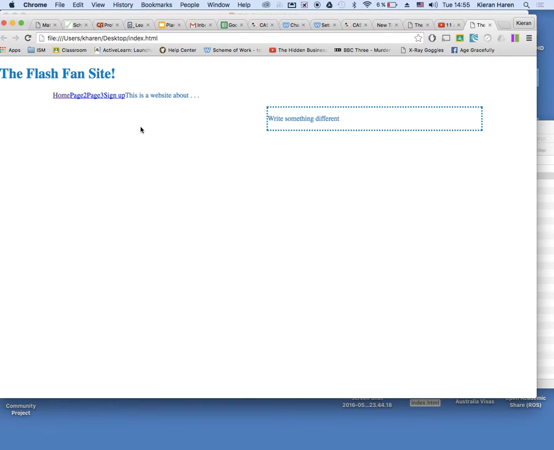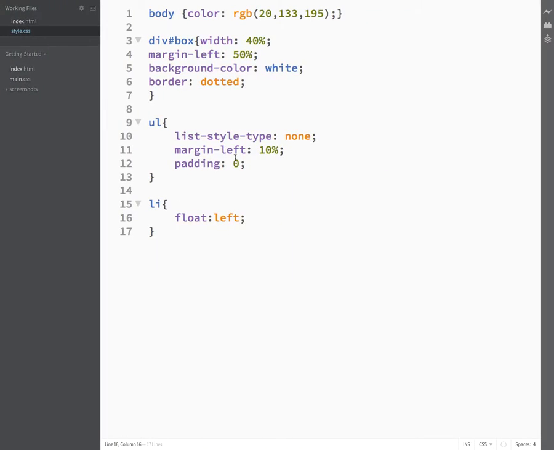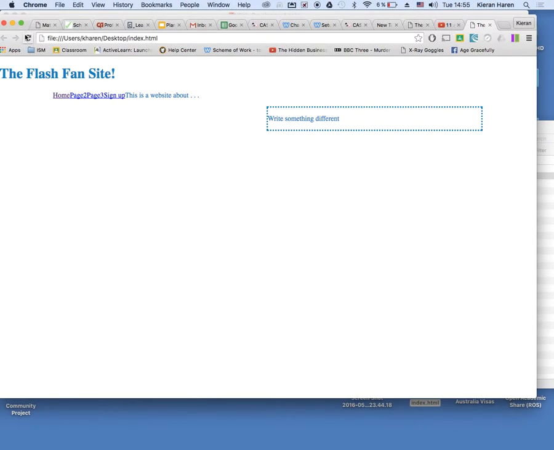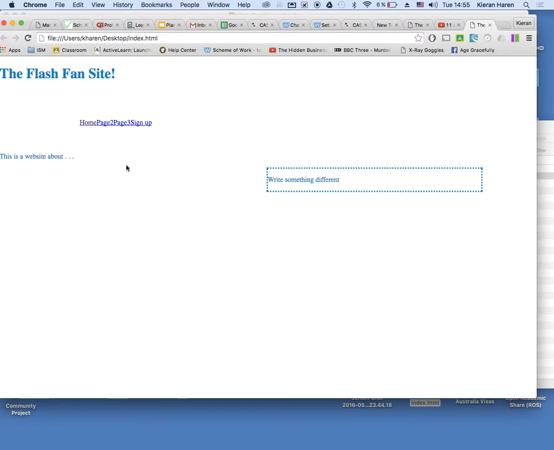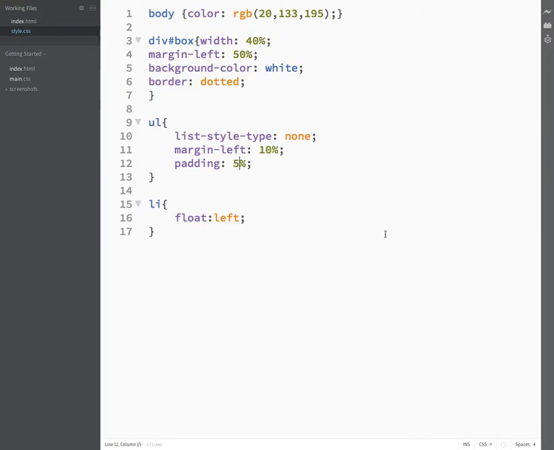So we need to do some more things to it first of all, but now we have it lined up along the top. So what I can do now is I can actually change this padding, make it a bit bigger, maybe 5%, and 10%. Save that. See how does that look? Okay, now we don't want to do that, so we'll just put that back to 0.